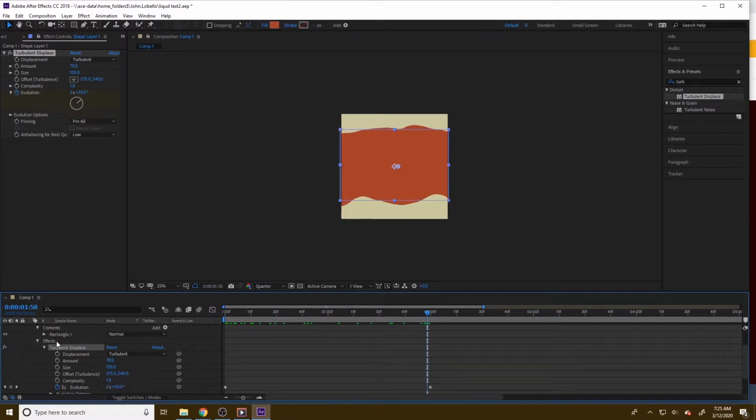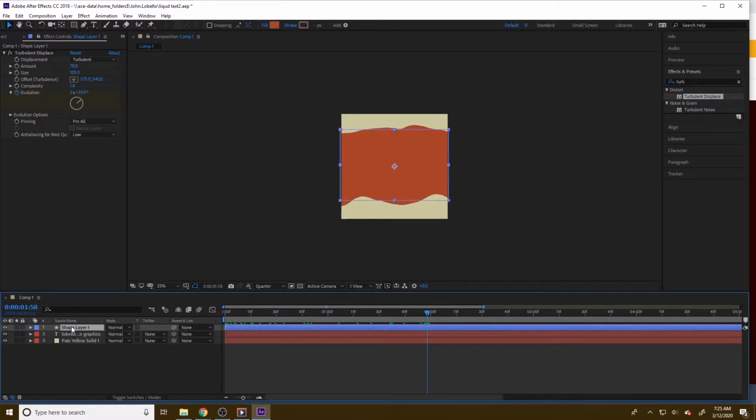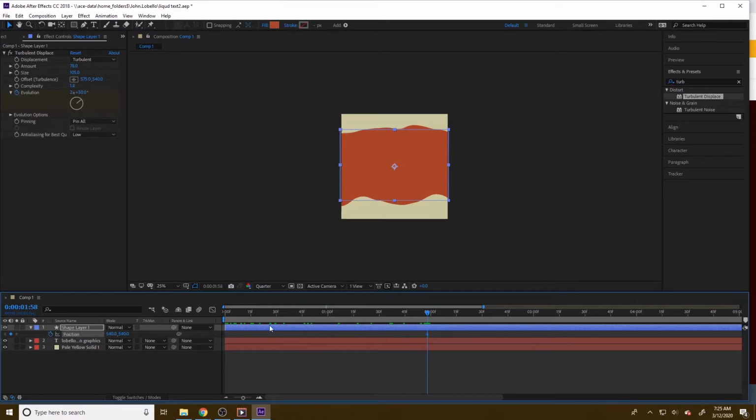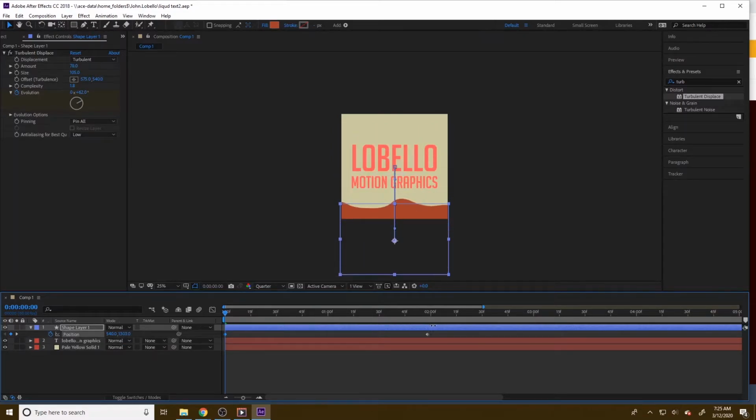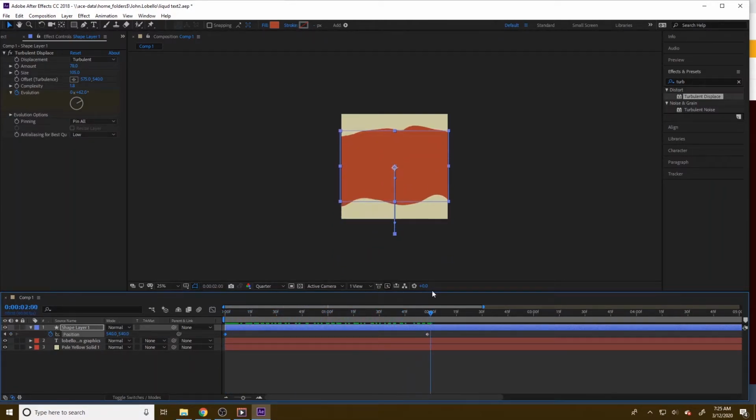Okay, so with that done, I'll just click on this. I'll hit P for position, and I'll make a keyframe here. And I'll make a keyframe over here. And again, 2 seconds or so. And then I'll just scoot this down to where it doesn't cover this, right? So now you can see what's happening here. It looks like liquid is filling this up until obviously it passes over.